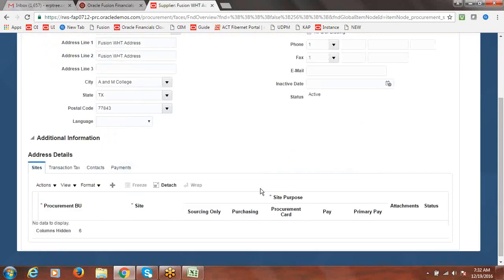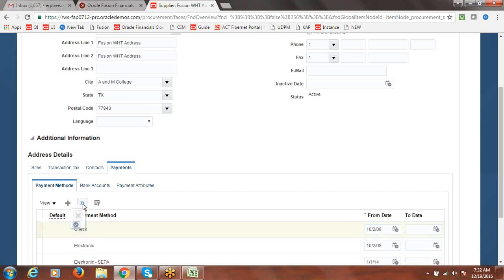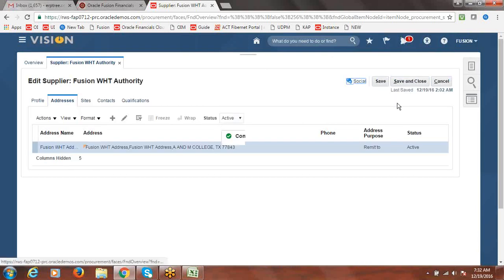And optionally, if you want to set a default payment method, you can set it at address level. Otherwise, you can ignore it. Select this check and go to these advanced options and select as a default. It will set to default. Now you can say save and close. Address we created. Now we'll create the site.